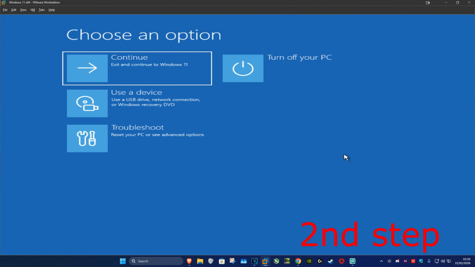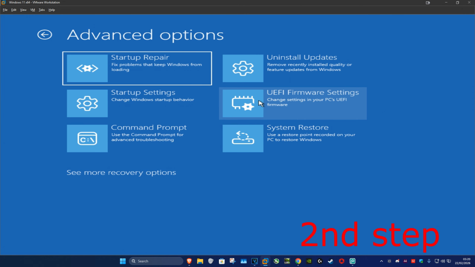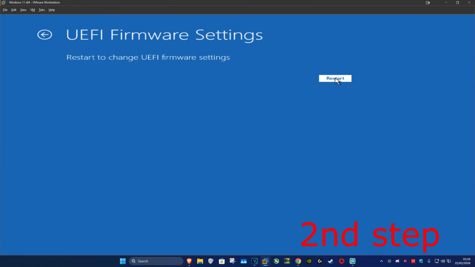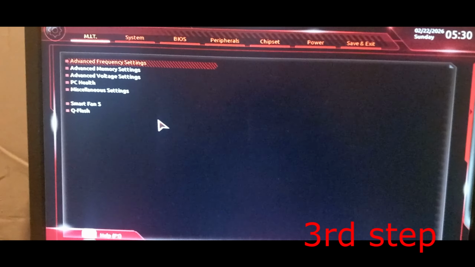Just wait for this, which will then take us to here. Now once you're on this screen, you want to click on troubleshoot, advanced options, and then UEFI firmware settings. And then click on restart. It's now going to take us into our BIOS.